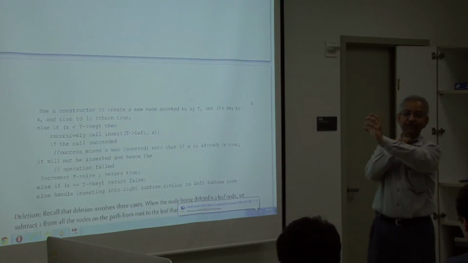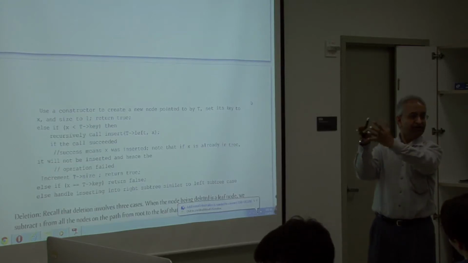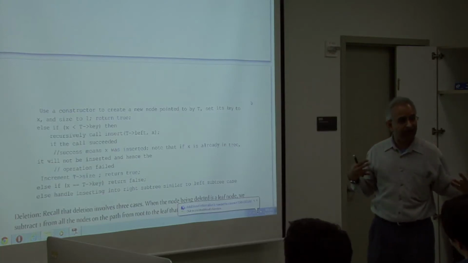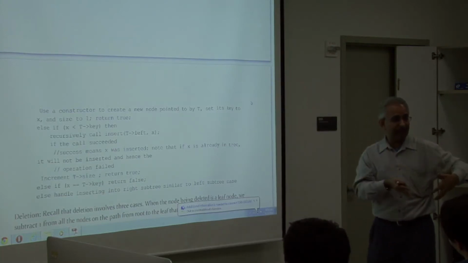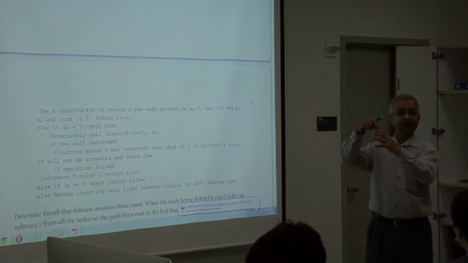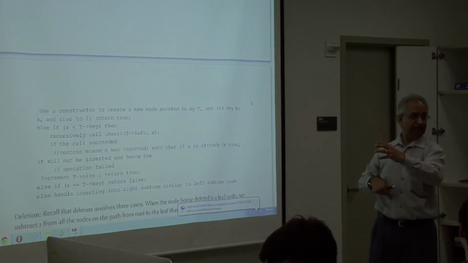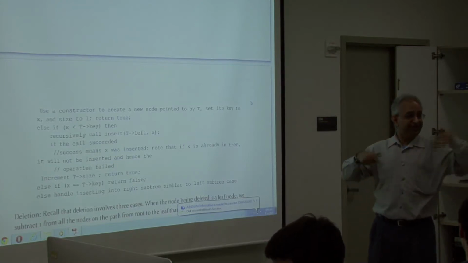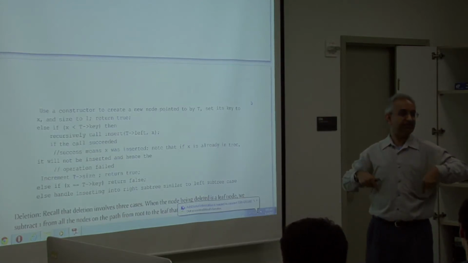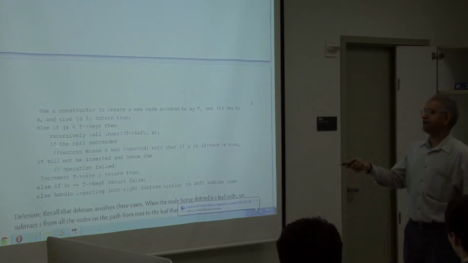I didn't add anything. But if the recursive call returned true, then what should I do to the root node? I should add 1 to the size. Why? Because the subtree rooted in that node has gone up by 1, because 20 was now inserted in the left subtree. Now we might ask, how about adding 1 to every node on that path from the root to the leaf? Well, you don't need to do that because recursion will do that. This is the nice thing about recursion. So you only have to deal with the root node. Is that clear?